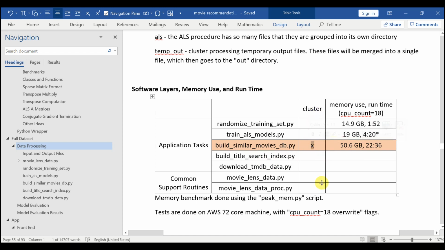None of these were originally clustered, but I wrote the script and it took so long. On Amazon, it took 22 minutes. This is using a 72 core machine with CPU count set to 18. So it's a very powerful machine, and it still took 22 minutes. That's when I made this particular one a cluster, so I can add more machines to speed it up. But by default, these are not clustered. So this and this, they just use multiprocessing. So this is no problem. This is no problem. This is a problem.